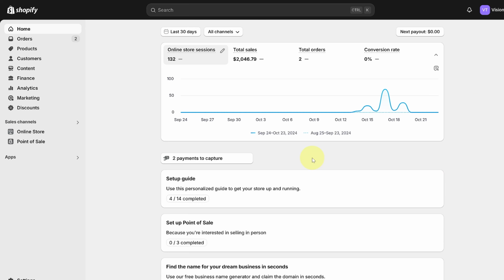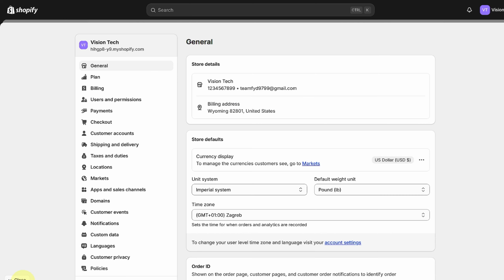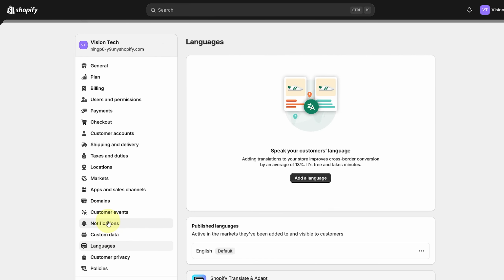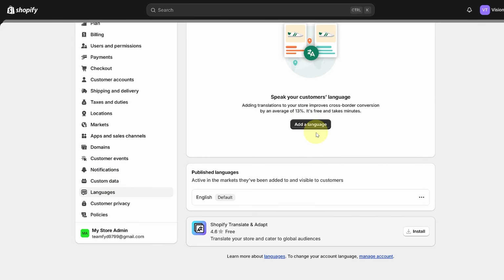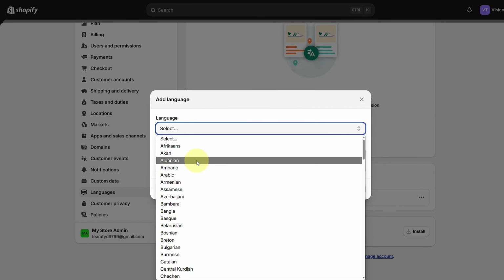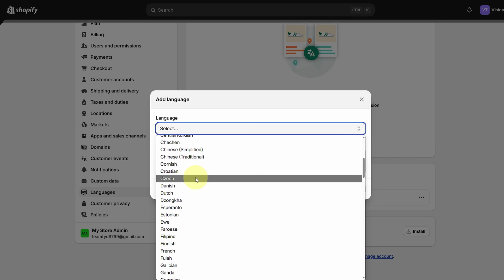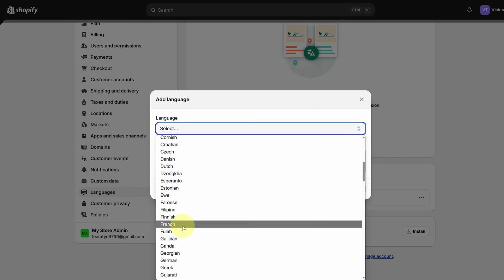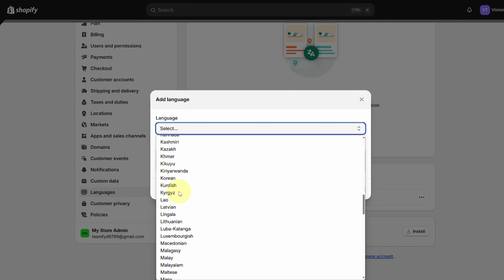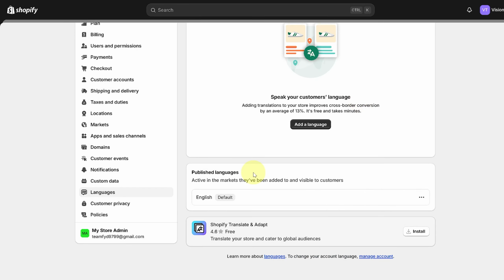So from your admin panel, you need to head over to your settings from the bottom left. Here you can see we have various options showing up. So simply head over to your languages section, and from here you can add a language. Currently I have added English as default, and now you can click on add language. Select your language, whatever you would like to add: Chinese, Dutch, Filipino, French. Everything is pretty much available in here. Once you're satisfied with that, you will be having your store in different language.